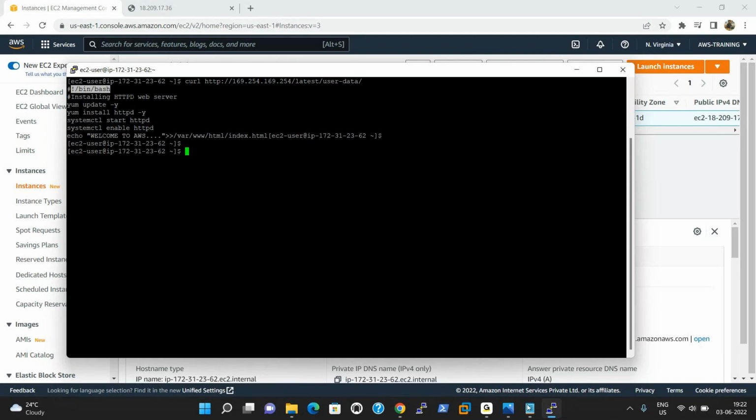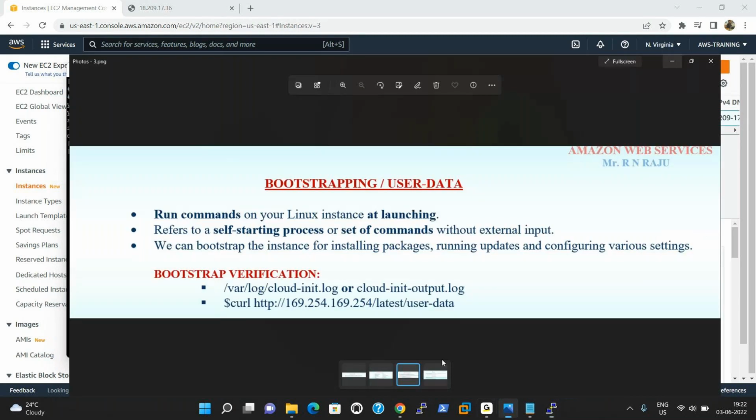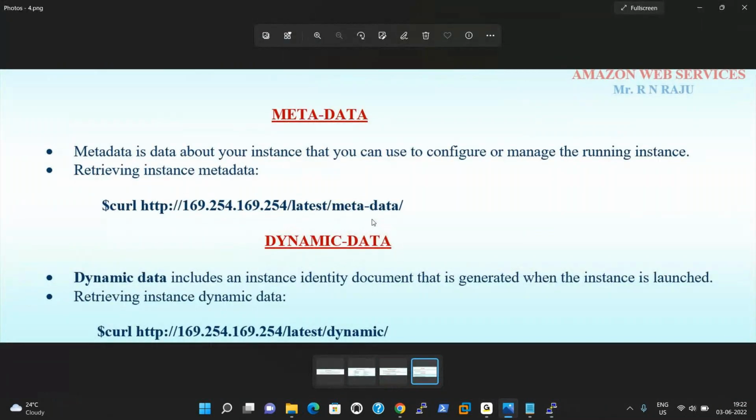Then next one is, what is metadata? This is also a repeated question. Metadata is data about your instance that you can use to configure or manage the running instance. Retrieving instance metadata, again you follow curl http://169.254.169.254/latest/meta-data, like this. So metadata is nothing but a collection of instance details.